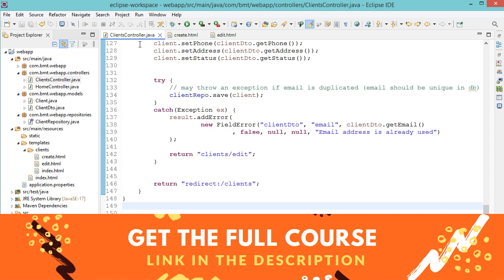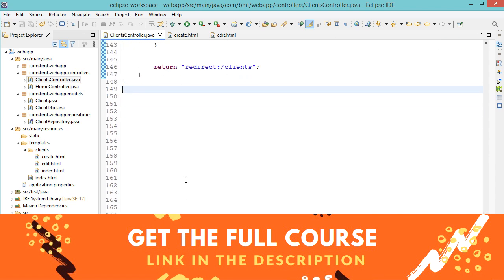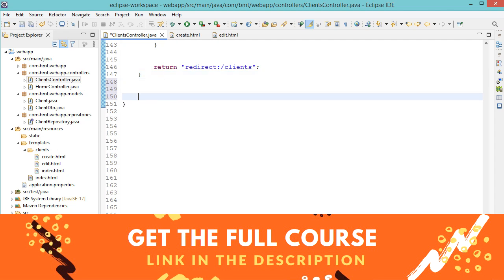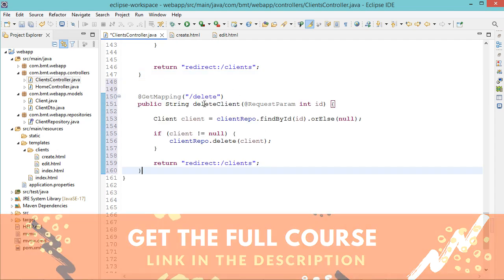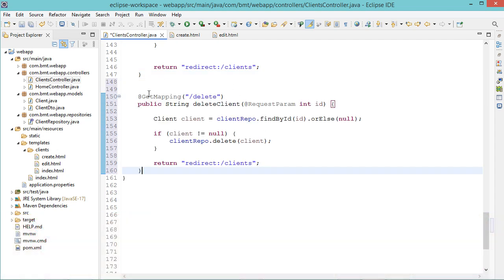So let's go to clients controller and let's create a new route. So let's create this route /clients/delete that is accessible using the get method. We need to read the client ID from the URL. Then we need to find a client having this ID. So if client is not null, this means that we have a client with this ID. In this case, we need to delete it. So we can call clientRepo, which is our repository, .delete, and this is the client that we want to delete. Then we will redirect the user to the list of clients.